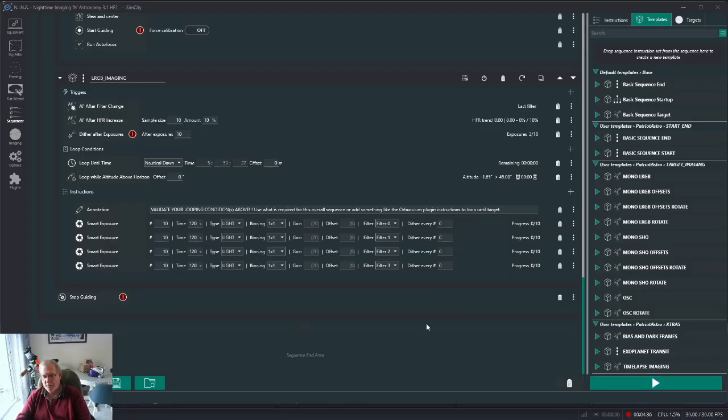Hit the go button and go and have a cup of coffee and come back in whatever time it takes to run. And I think that's it, folks. Install Nina, look at all the plugins that you can add, and watch a video about the advanced sequencer and how you can use these templates. That's it, and it's a good night from me.